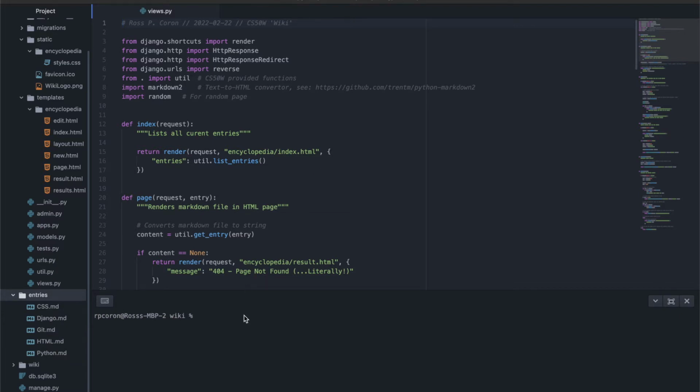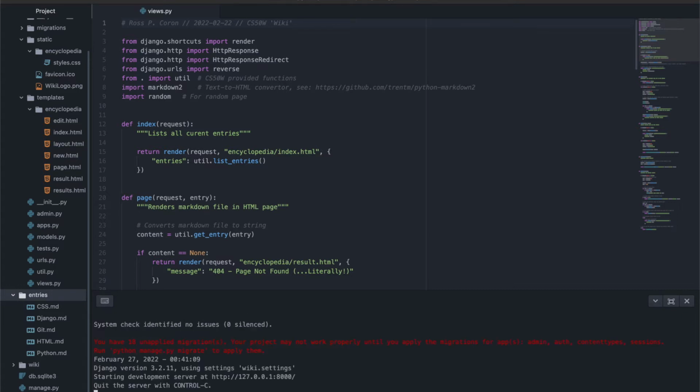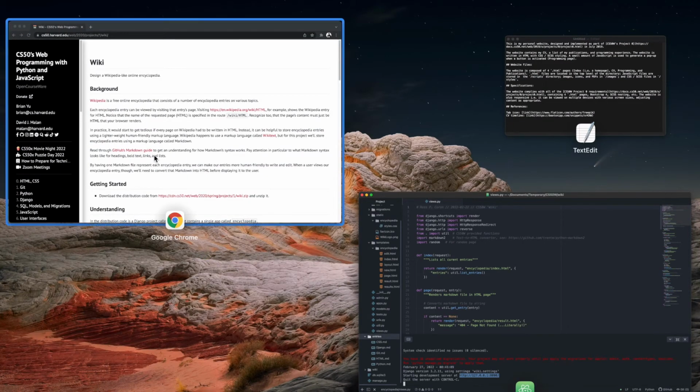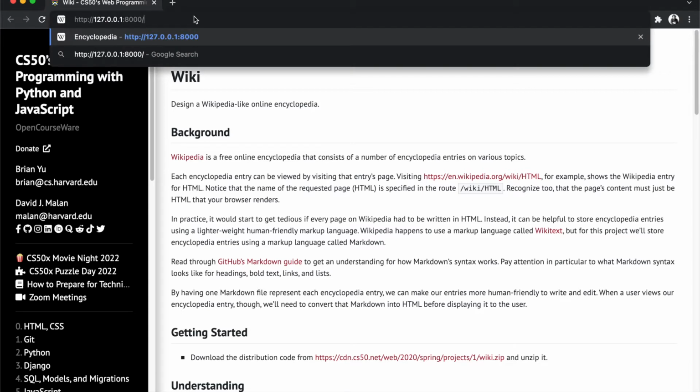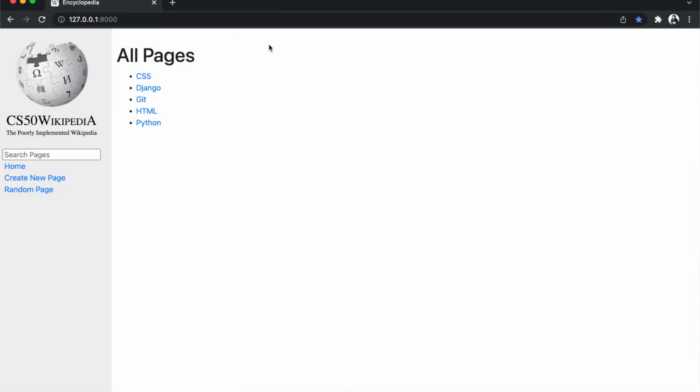To kick things off, we start a development web server on a local machine using the terminal. This brings us to the site's index page. In terms of design, the site uses Bootstrap and a little custom CSS. All pages have a sidebar on the left with a custom logo, a search bar, and hyperlinks to a few options we'll come back to in a moment.